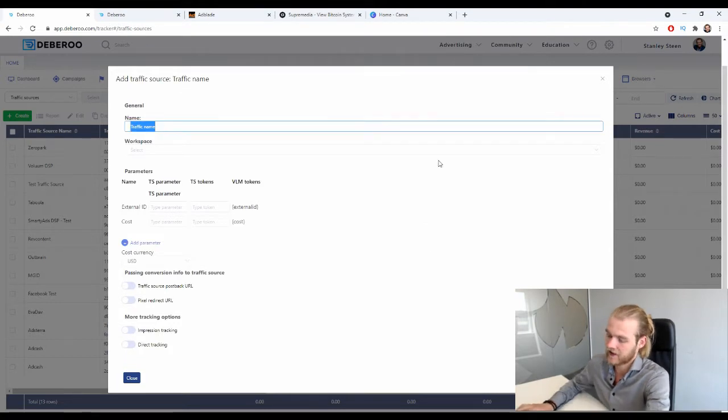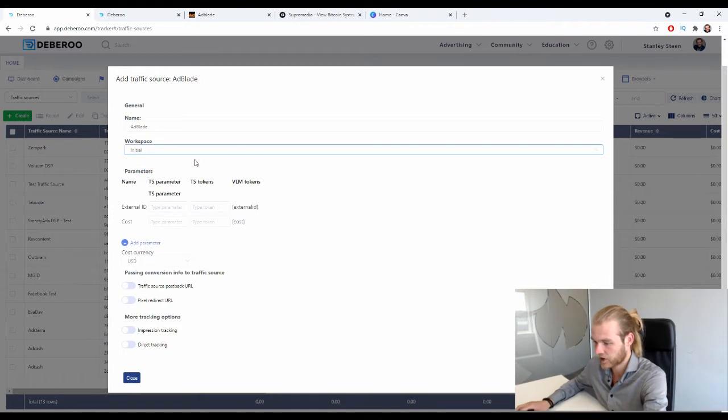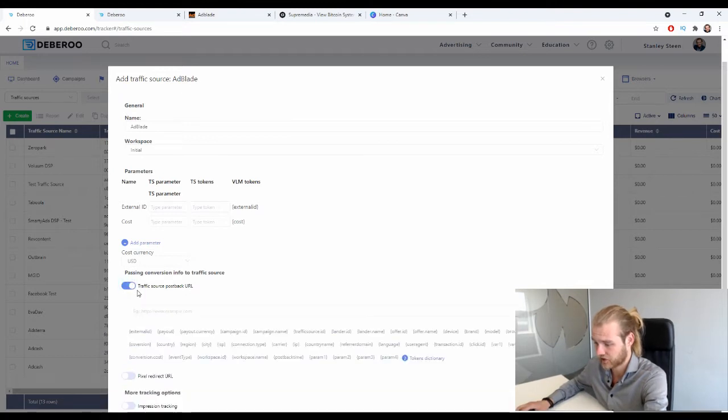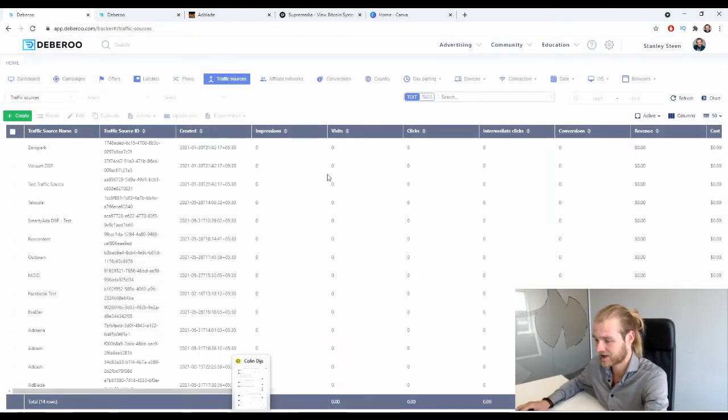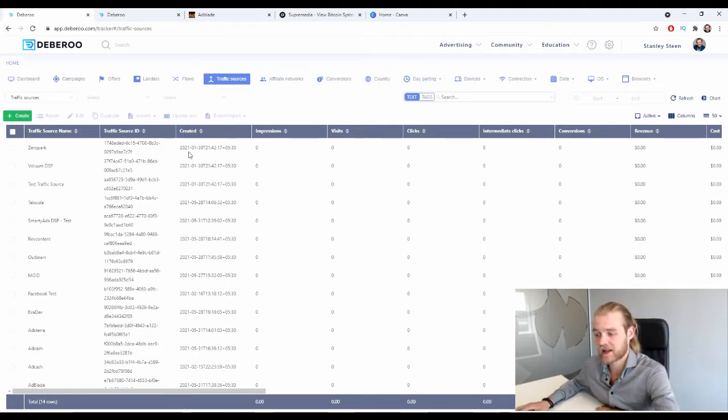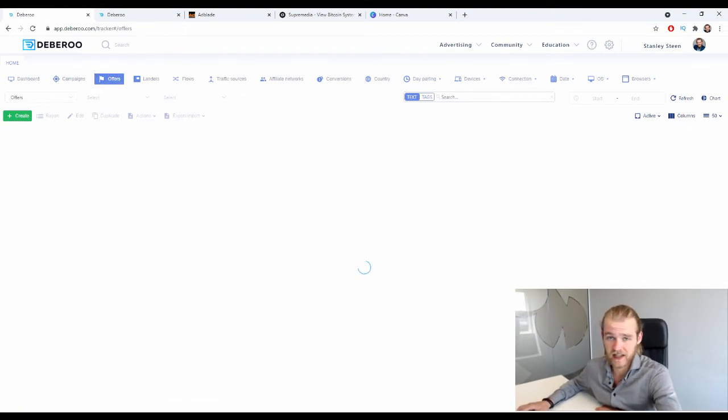Alright. Let's give it a name. So we're going to call it AdBlade. Select the workspace. Once again, you want the right parameters in there. So make sure you get those, and if you're using a traffic source postback URL, you can enter that right here. And then once you're done with that, simply click on Save, and now AdBlade is in our tracker. Perfect.